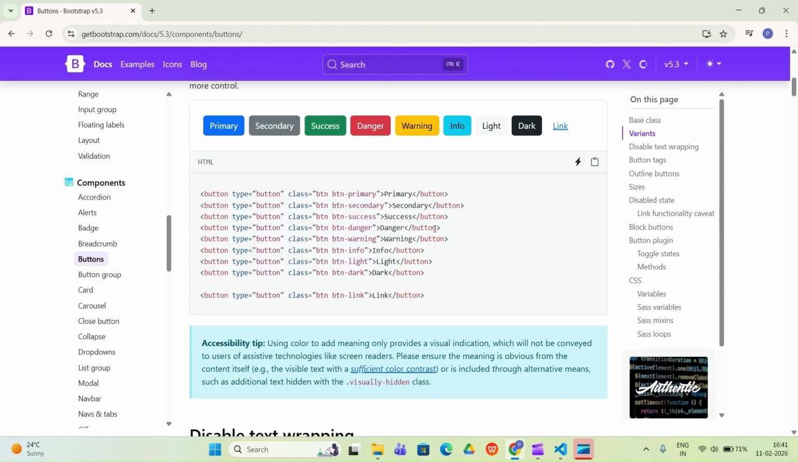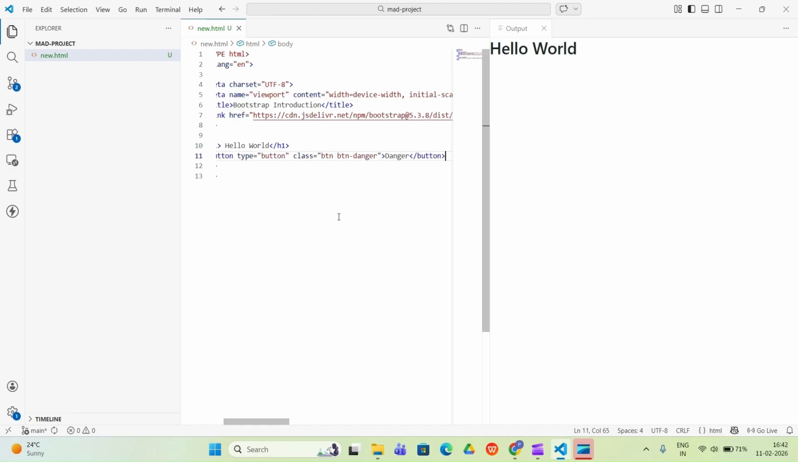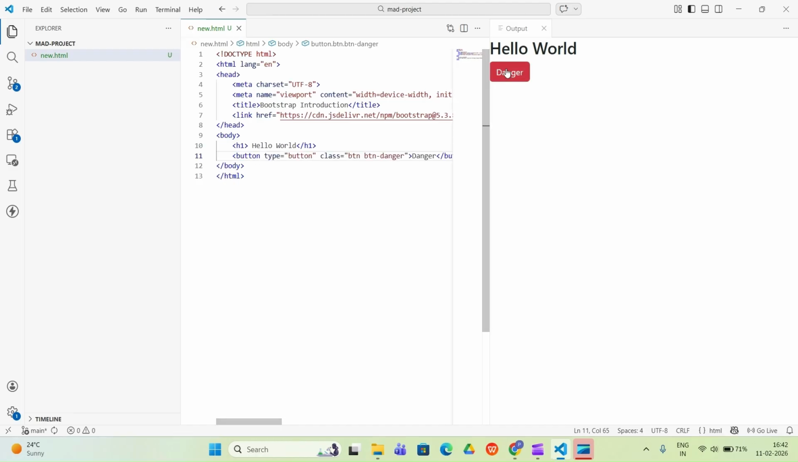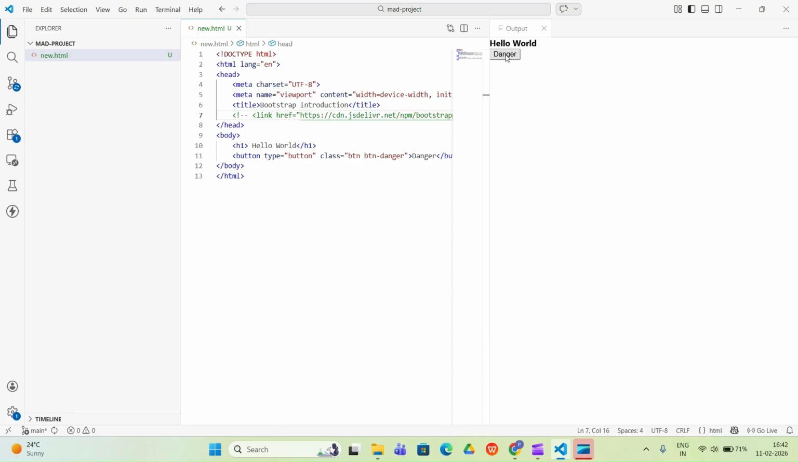I have copied the link of a red button, and then I'm going to paste it here. When I paste it, you can see this is the button in a red color and it looks beautiful. If I comment out this bootstrap link, then you can see the button in white, a grayish color, and it does not look much better. But if I uncomment it, you can see it in a better way. So that is the use of bootstrap.